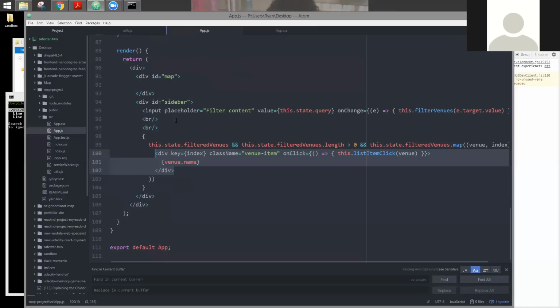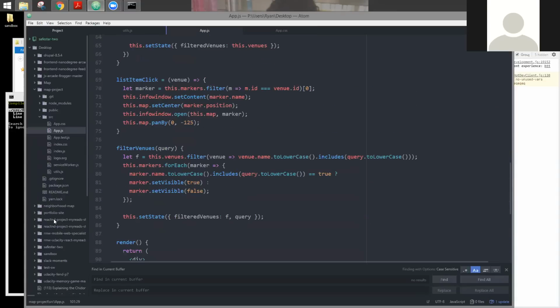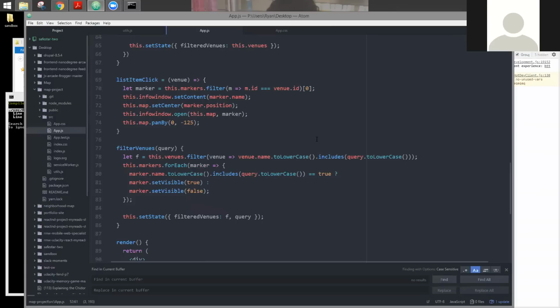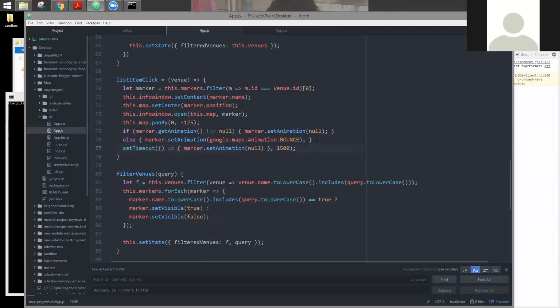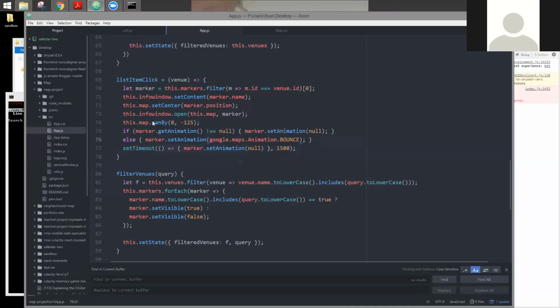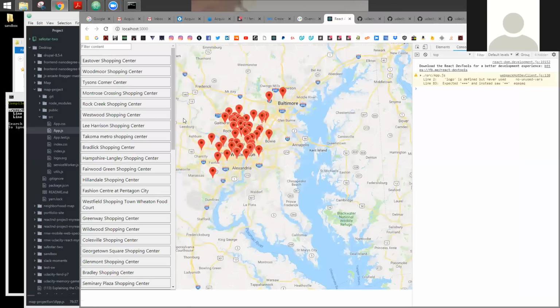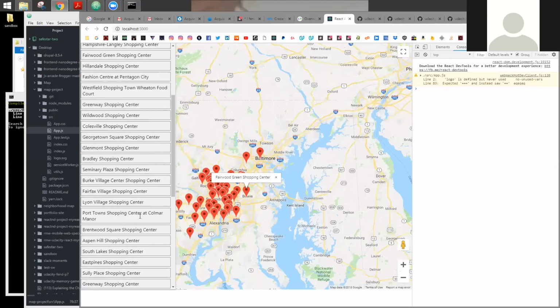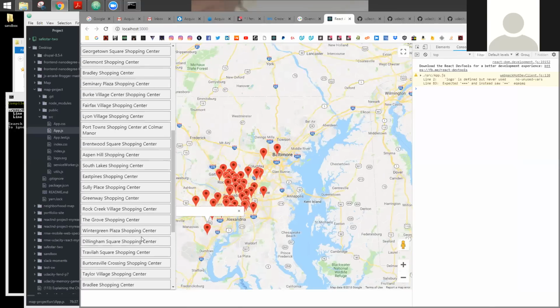I didn't see animation either. Oh, let me copy that. Let's go ahead and copy this, put it here. Google is not defined. Google isn't, but this Google is. Now let's say I click on Westwood and it bounces. There, we got it working. All right.